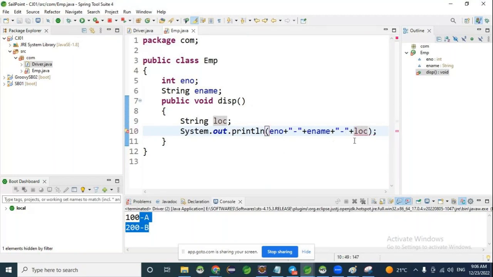Now observe here, put the cursor here, read it. You must and should initialize, otherwise I will not allow you to use it. That's it. This is a local variable. Local variable scope is within this method only.